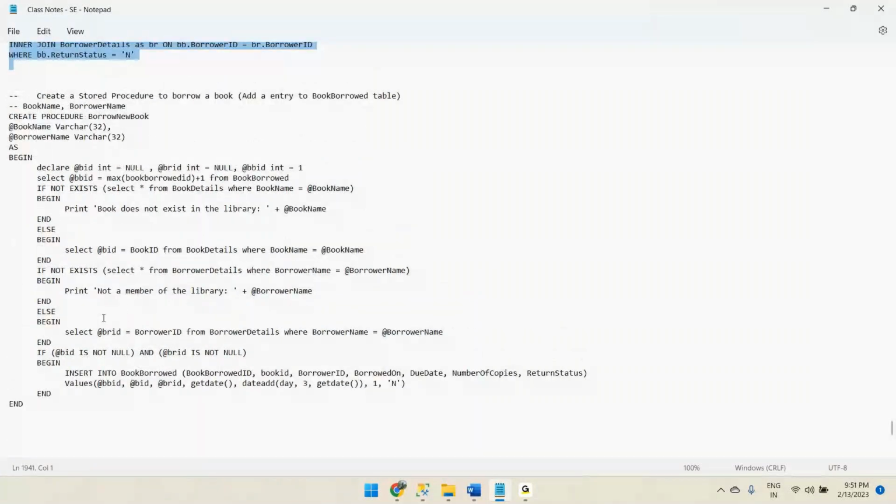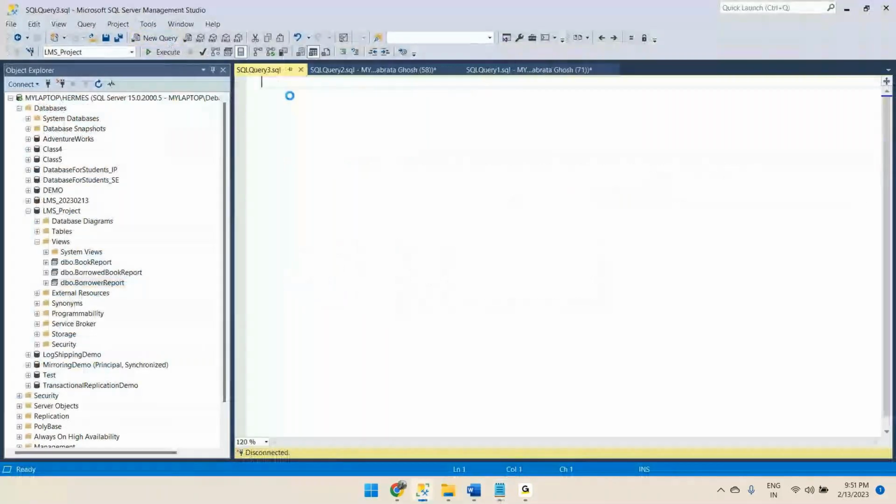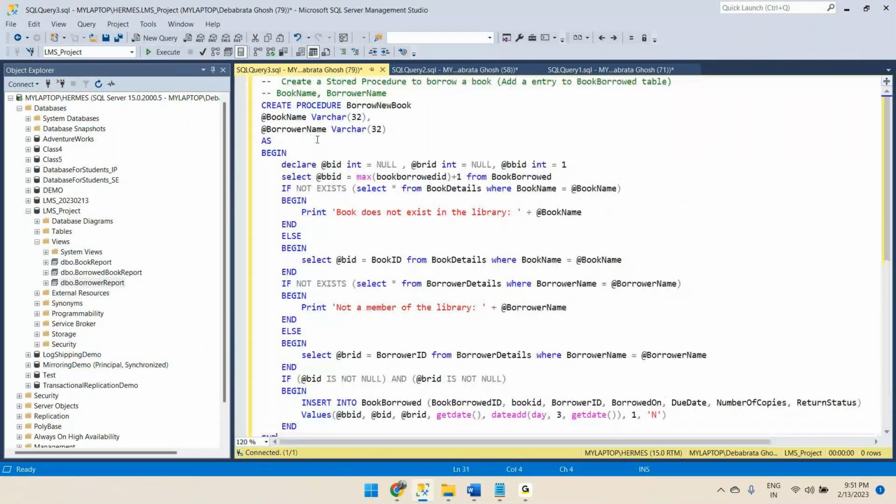Now, what if someone wants to borrow a book? If someone wants to borrow a book, then what we need to do? We need to add an entry to the book borrowed table, right? Yes or no?